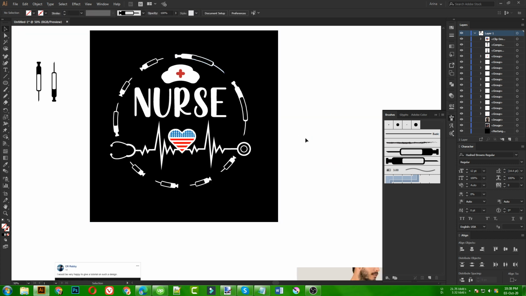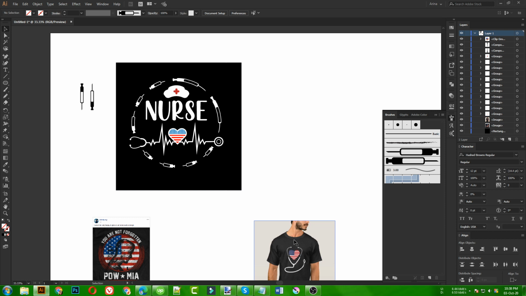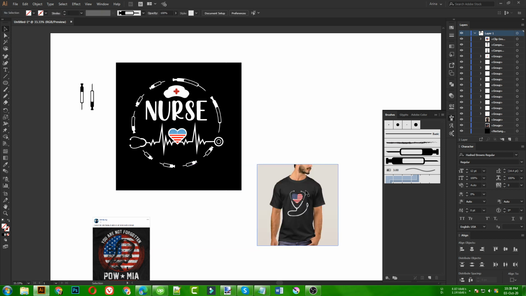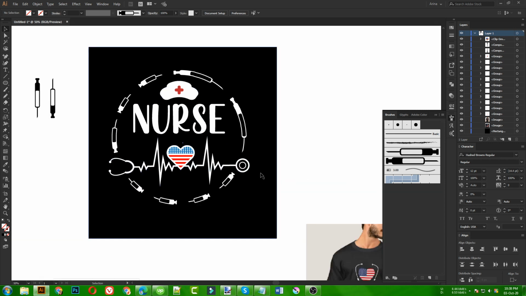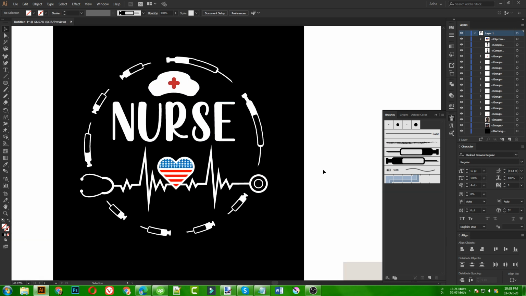So I hope guys this one will give you some idea how to generate ideas, how to make a design. Like this one is a pre-existing design and I made a similar design in that same topic, but in my own style. So that is how to generate ideas from different designs and make your own designs.